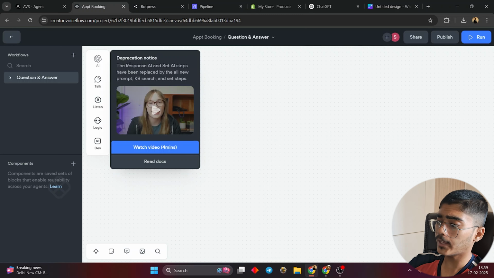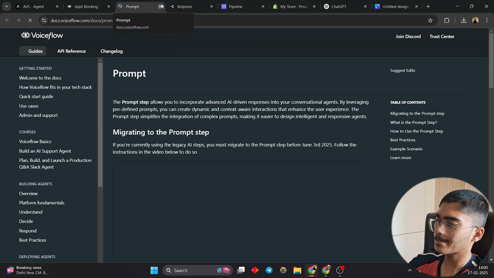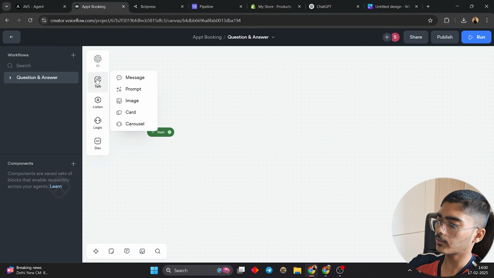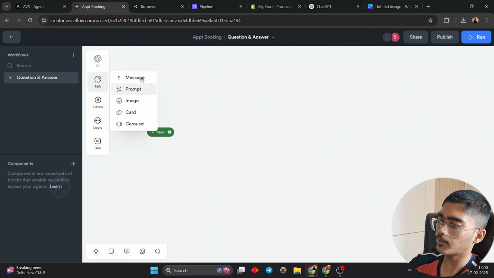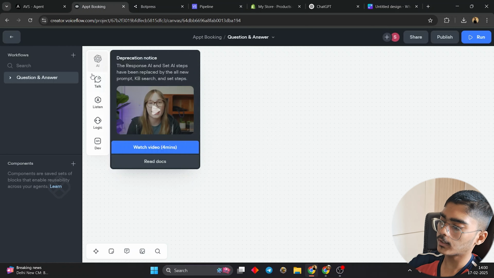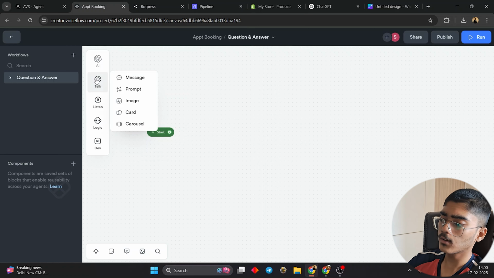We got nodes here. We got the AI section. Under the AI section, okay, deprecation notice. The AI steps have been replaced, something along those lines. So prompt, logical search. These are different AI steps. It's not working because I think they have just removed this feature. But you got messages, you got prompt, you got image, you got a card, you got carousel. These are different ways to talk, in the sense that this block would respond to the person. It will talk to the person.